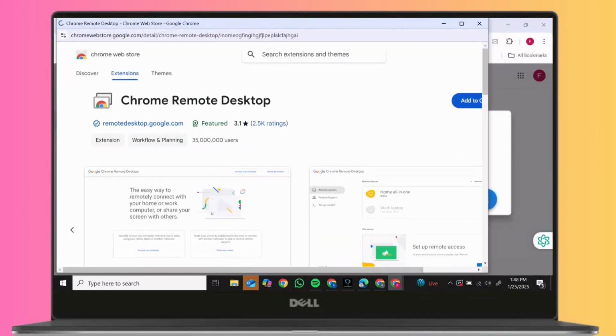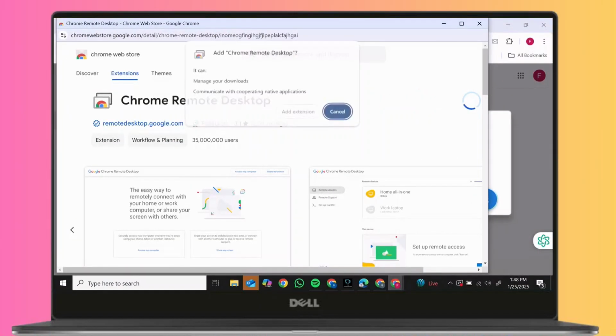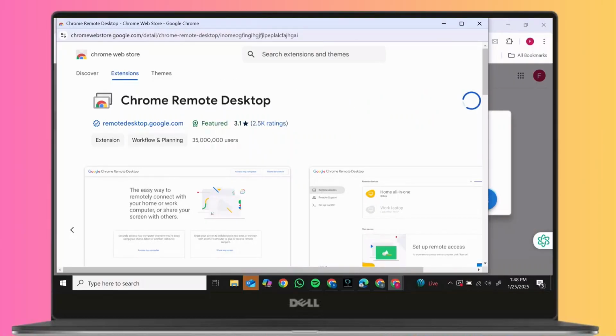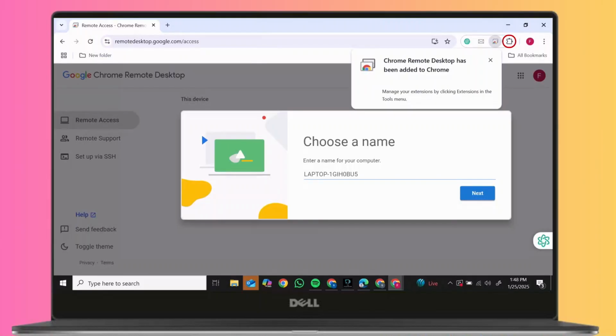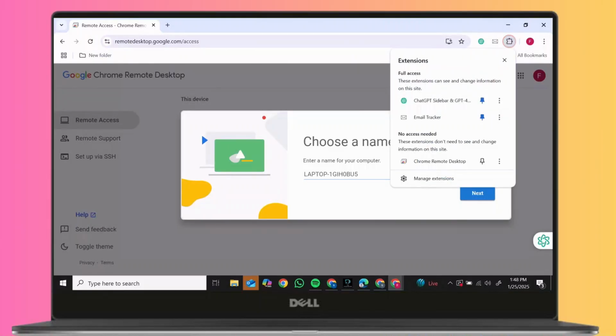After that, add to Chrome and your extension will be added. You'll find the extension on the puzzle-like option on top. Simply pin the extension, which is Chrome Remote Desktop.